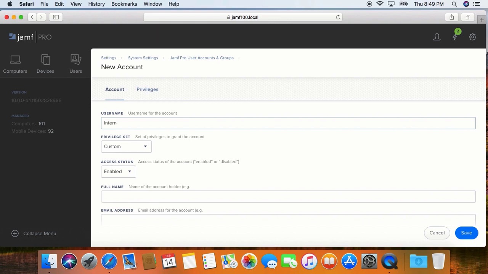We will select the level of access by choosing the privilege set we want to assign to our user. There are, by default, 4 types of defined privilege sets. Administrator, which will create an account that has complete access to the Jamf Pro server and the Jamf Pro apps. Auditor, which creates read-only access to the Jamf Pro server. Auditors can navigate within Jamf Pro, but cannot create or edit anything there.